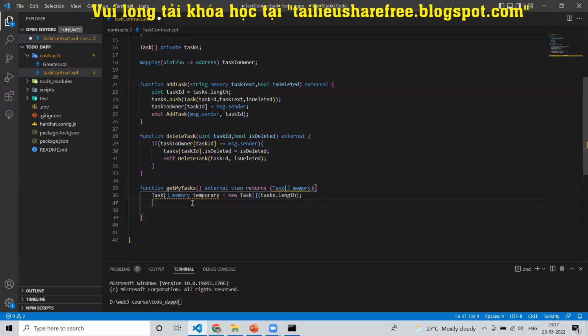So since we will do a loop, let's first have this counter, that is this will be the count of the number of tasks owned by this user. Then we will have a for loop. uint i is equal to 0, i less than tasks.length and simply i plus plus.